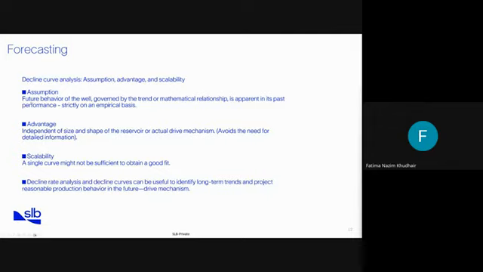And as mentioned, the advantage of using the decline curve analysis, you don't have to get your detailed reservoir data because it's independent of size and shape of the reservoir. The scalability. Sometimes a single curve may not be sufficient. What I mean by this, if you make a forecasting for your whole completions, if you group your completions and make a forecast, this may not be the same forecast when you do it well by well. So there's a scalability in this.